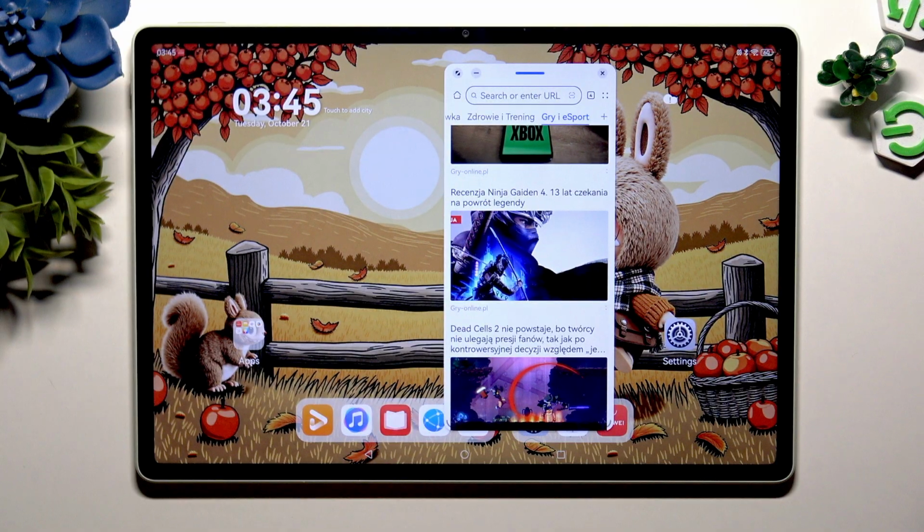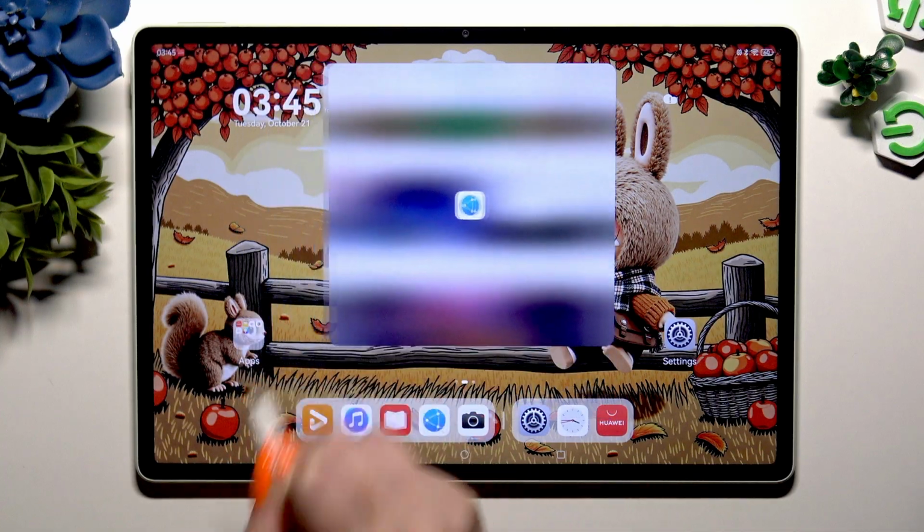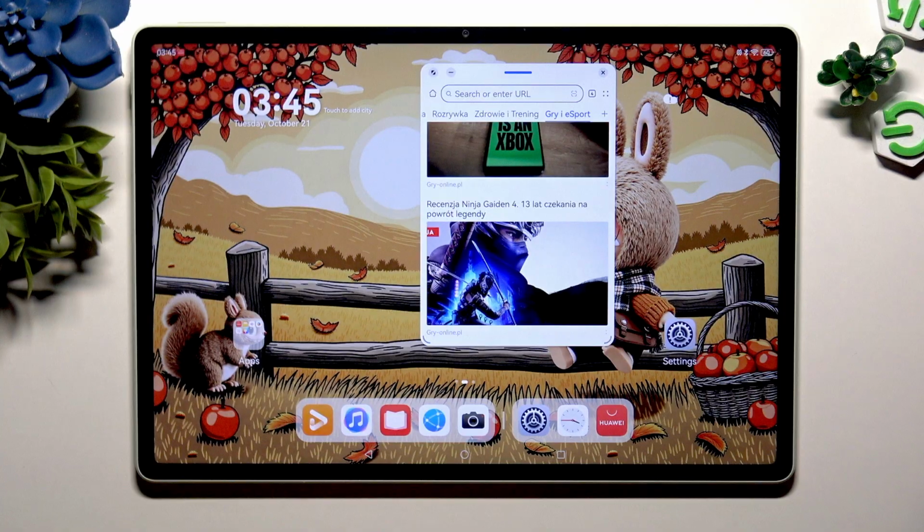If you want to resize it or even reshape it, do it by holding one of your bottom corners. And last but not least, to close your window, click at the top right corner.